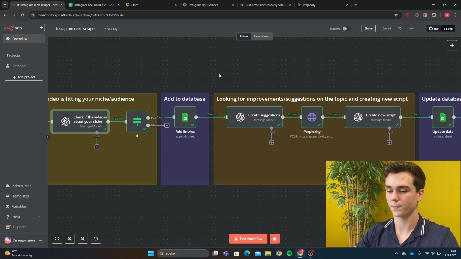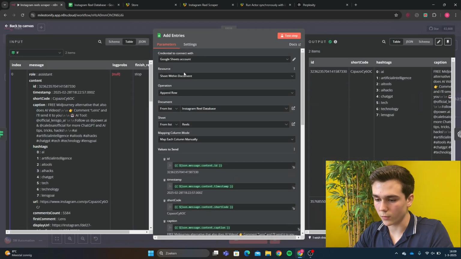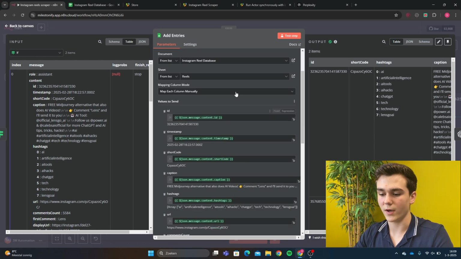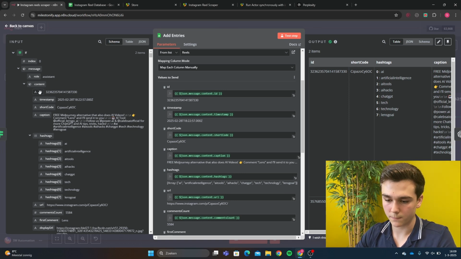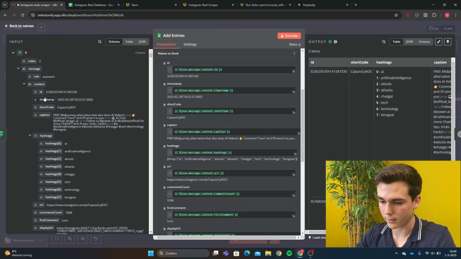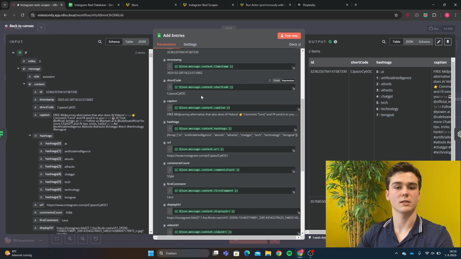We're going to do add entries for Google Sheets. And we want to do resource sheet within document. The operation is going to be append row. The values to send are the ID. For the ID, we're going to use this one. For the timestamp, we can use it here. The shortcut, we can find it here. So you can basically find all the data on the left side. What this does is that it's going to put all of the data into our Google Sheet.